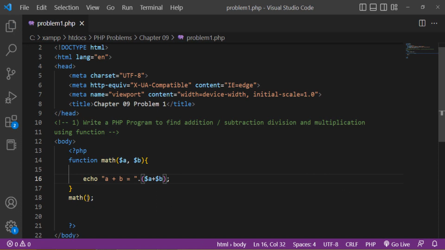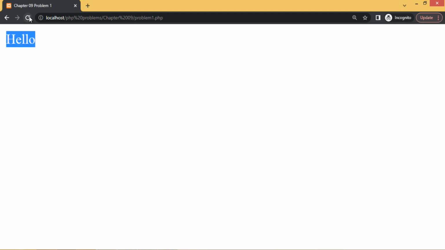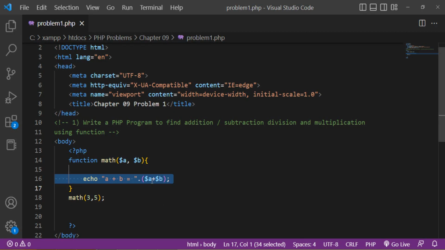You can see that when you call that function you need to pass the values, for example 3 and 5. This 3 will be saved in the a variable, this 5 will be stored in the b variable, and their values are used inside the function body. This is addition actually. Just refresh this one. You can see that a plus b equal 8 because 3 plus 5 becomes 8.